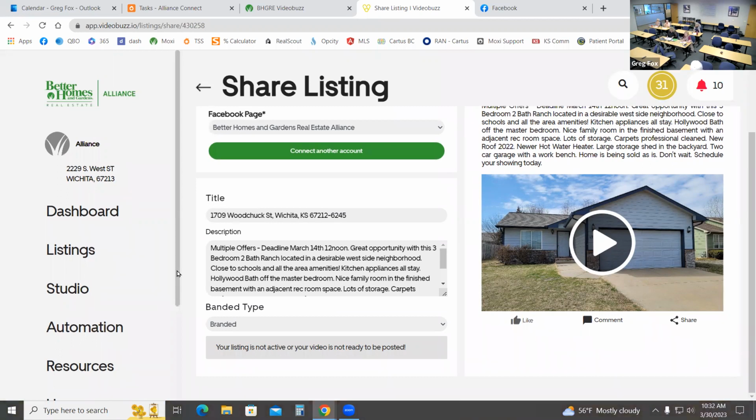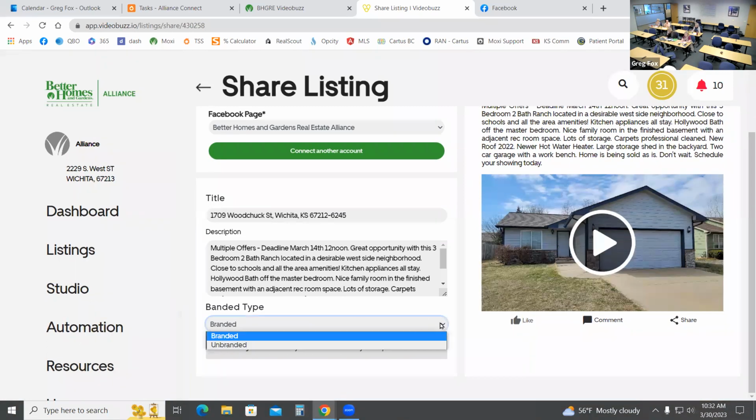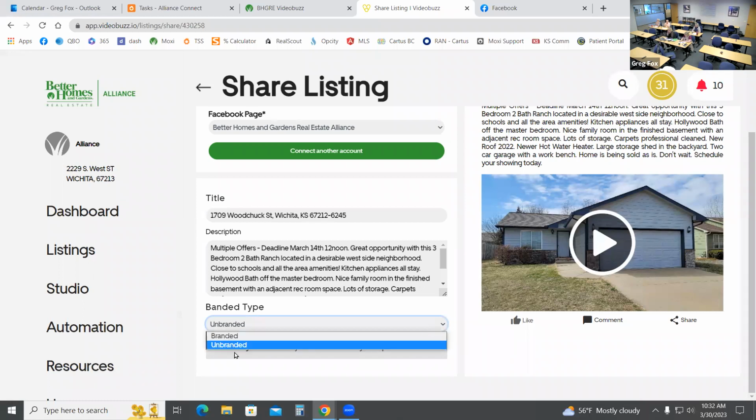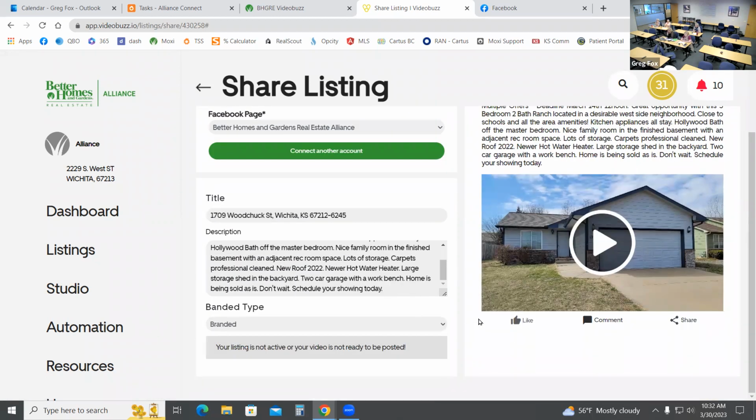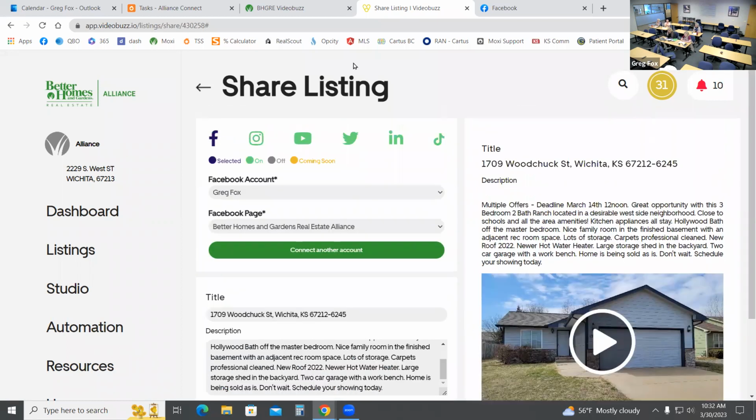And this brings something up too, is branded and non-branded. Because you need the non-branded for the MLS. And if you don't want to post it in the MLS, you don't have to. Then you can like it, you can comment, you can share it by clicking the little share button. But the MLS is more prolific at sending it out to websites.